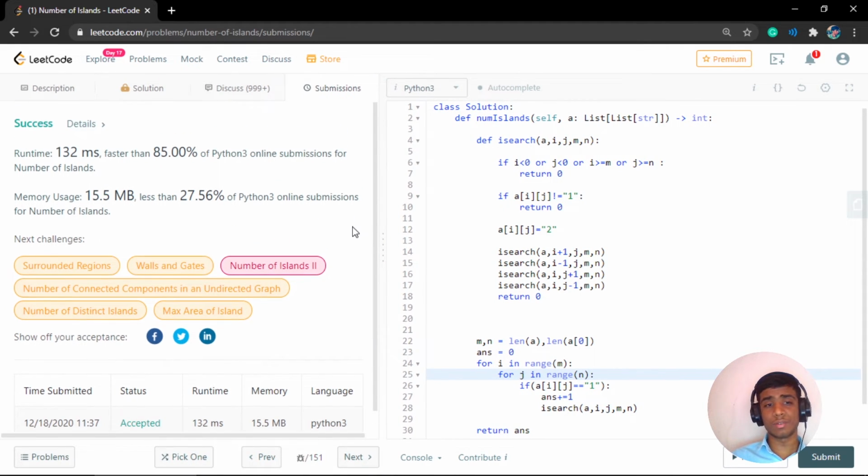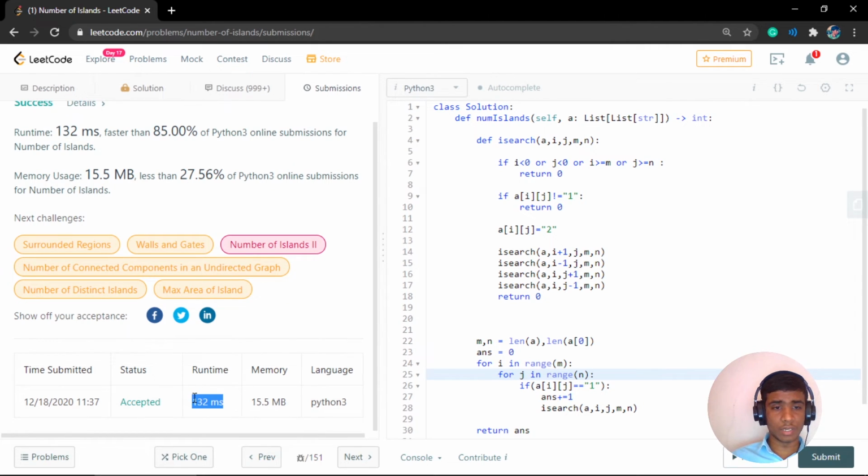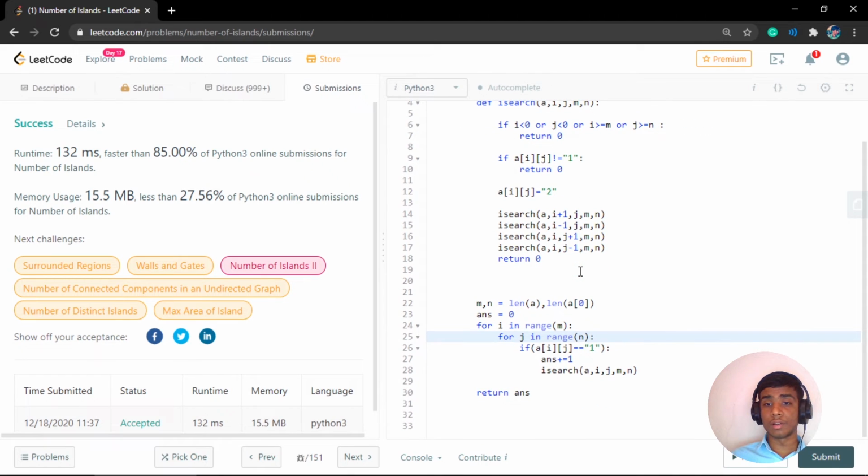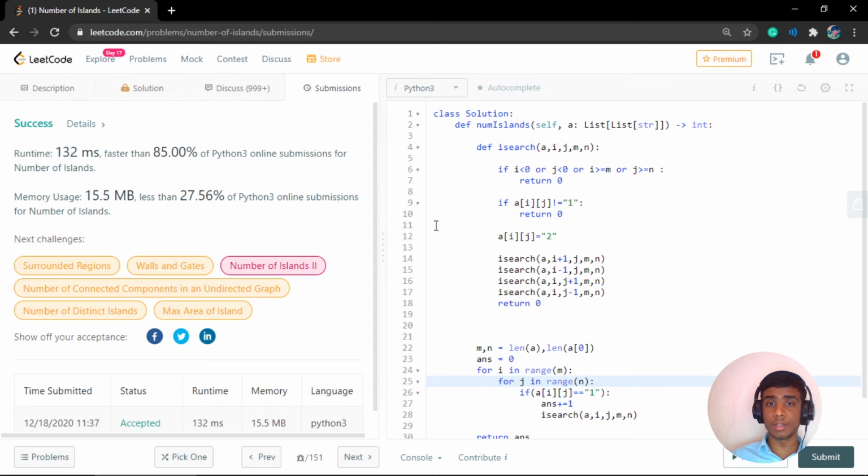And as I already said, never look into this statistics too much. So we are under 200 milliseconds, which is very nice. And we are using constant memory, right? We haven't used any extra memory.